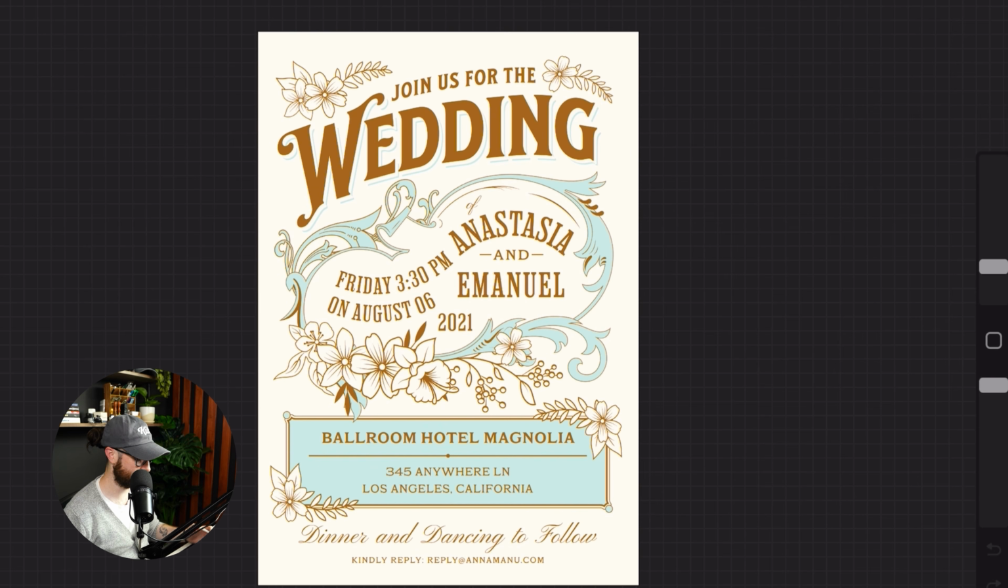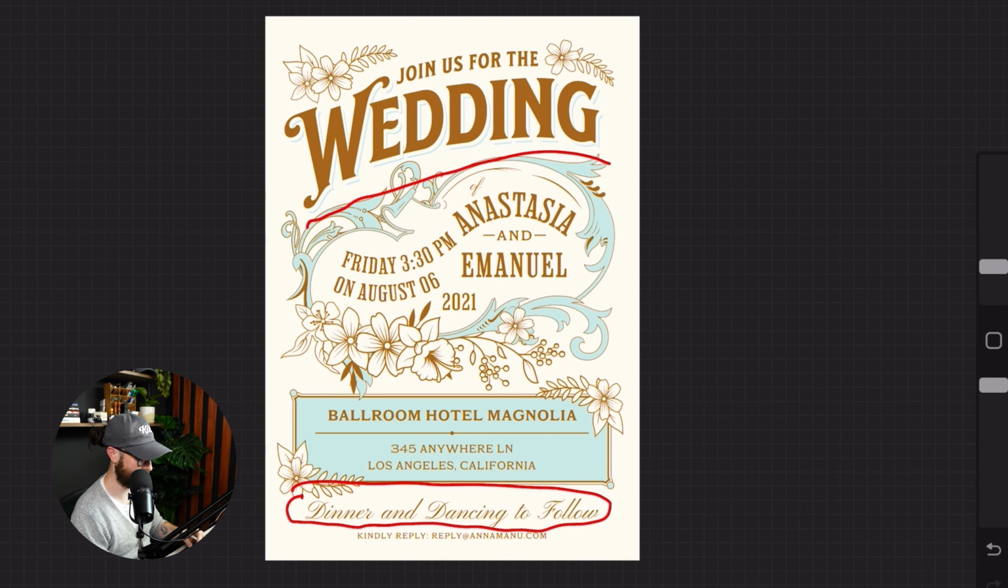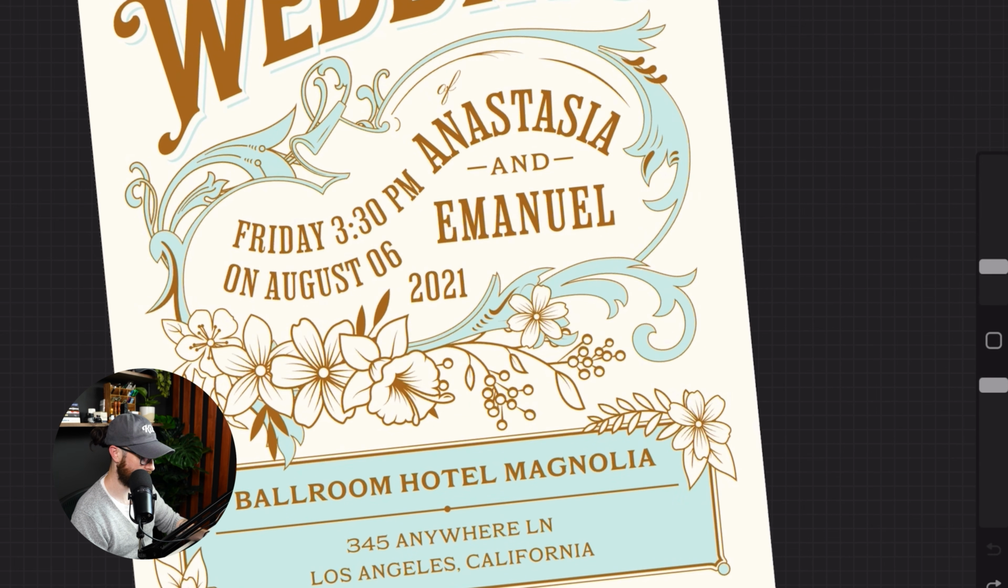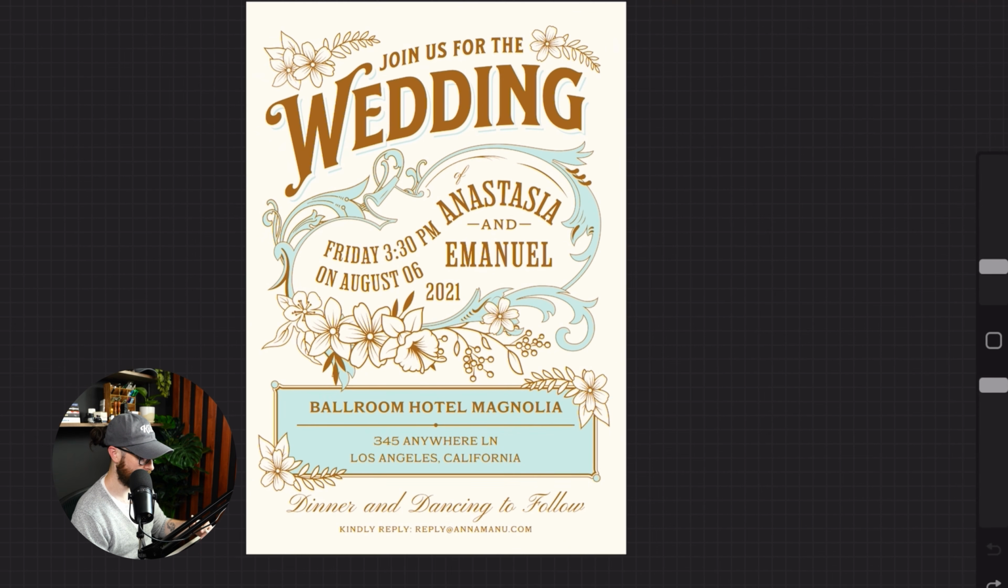Here's another example of a beautiful wedding invitation. First way we have some variety is with the type. So we have this beautiful vintage type up here, and then we also have this really elegant looking script down here at the bottom, as well as a little bit of a different serif style happening here in the text in the middle. So we have differences in type choices.